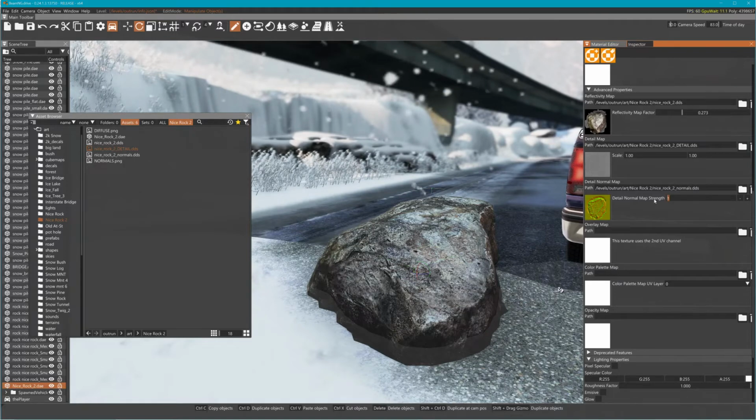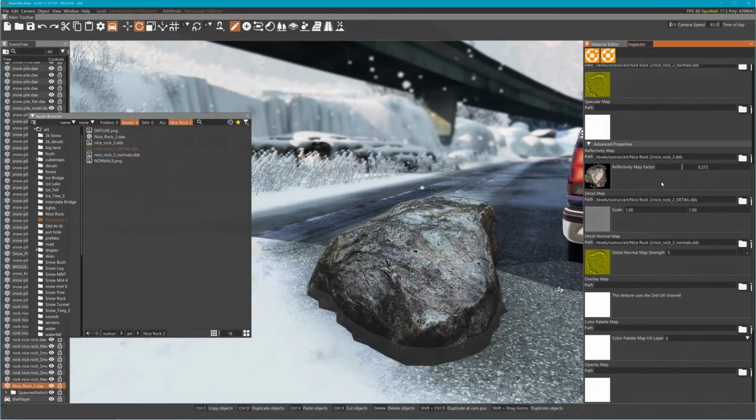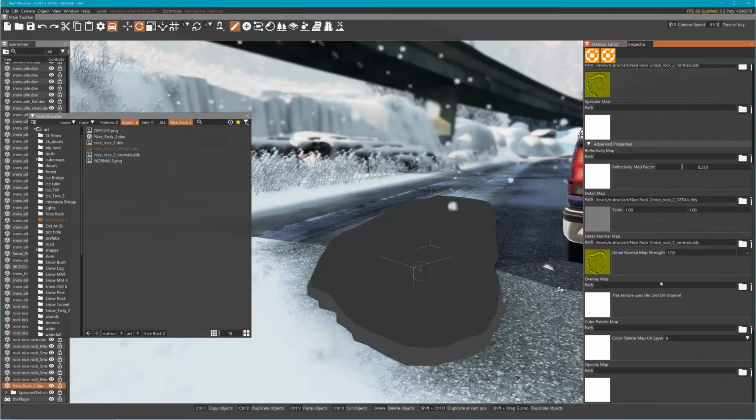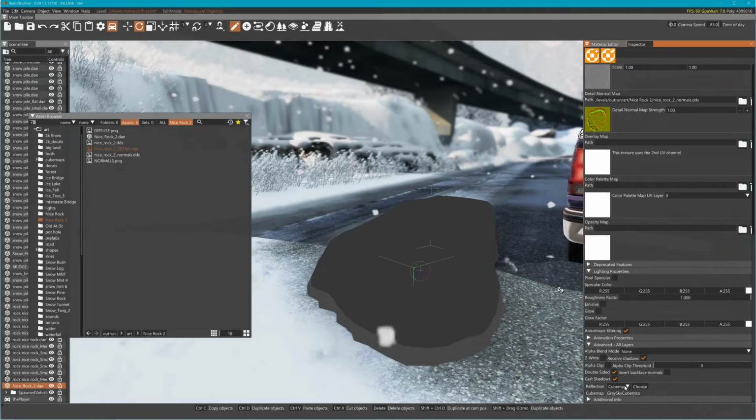This is the amount of normal map that you add to it. I'm going to get rid of the reflectivity, so I don't need it.